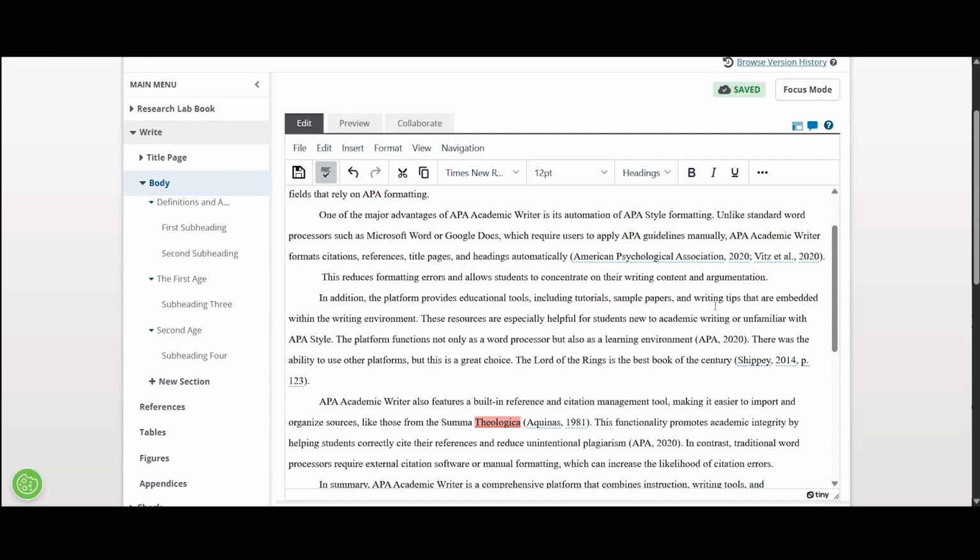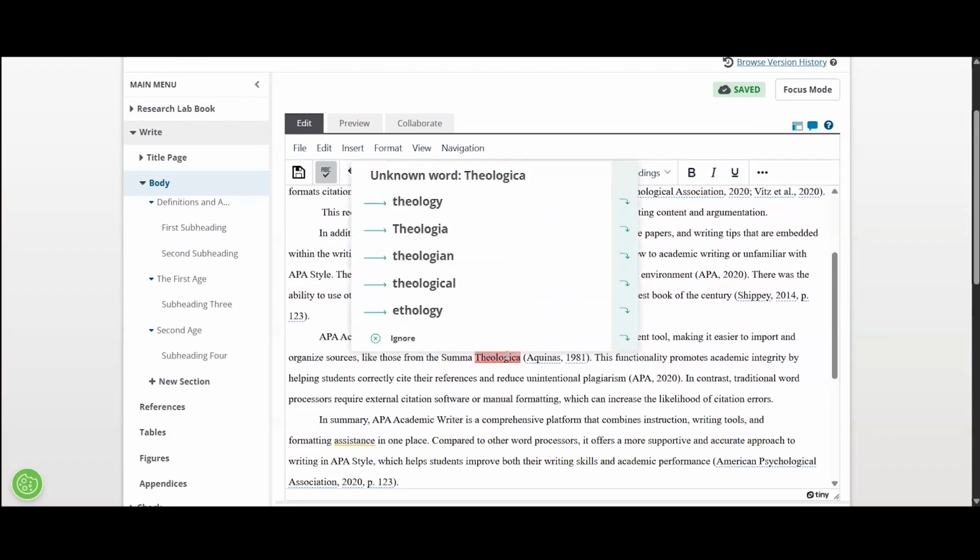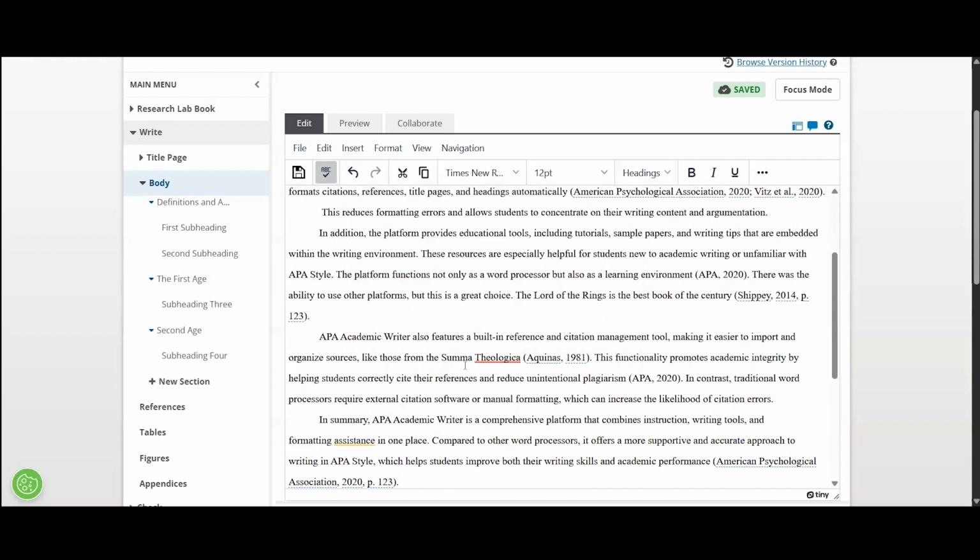You may choose, in that instance, to use passive voice when Academic Writer might tell you not to. All you have to do is ignore the suggestion. For example, right here, it thinks that Theologica for the Summa is incorrect. It might want to use Theologia, or in other translations it's Summa Theologia. But in this instance, I'm going to choose to ignore it, so I can simply click Ignore.